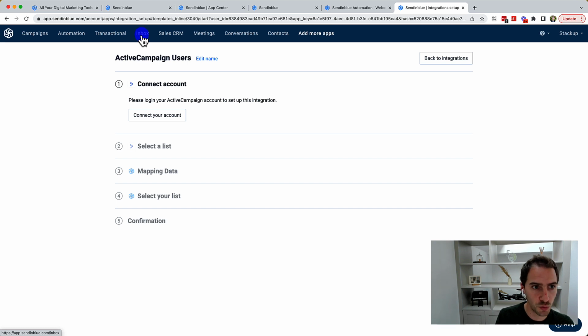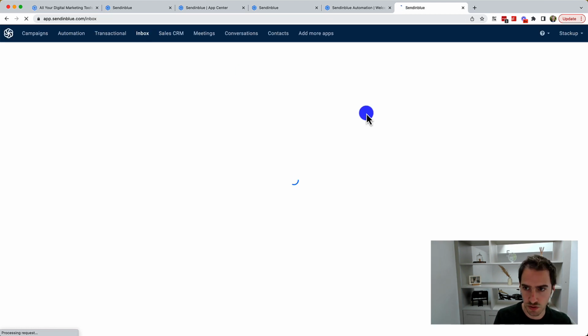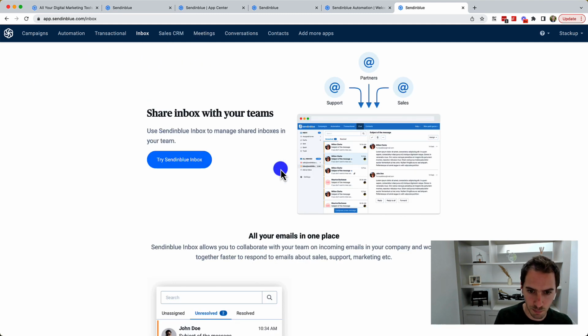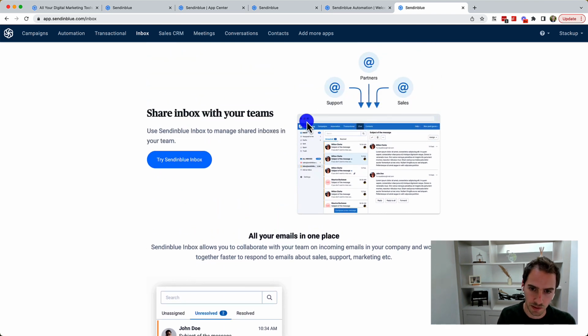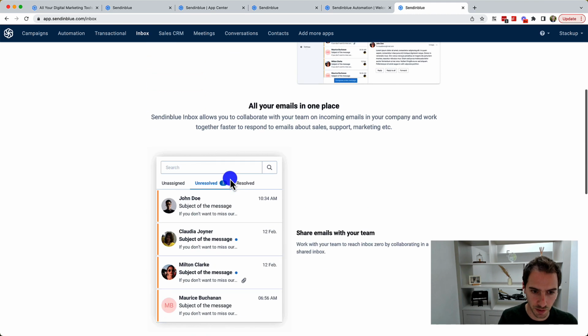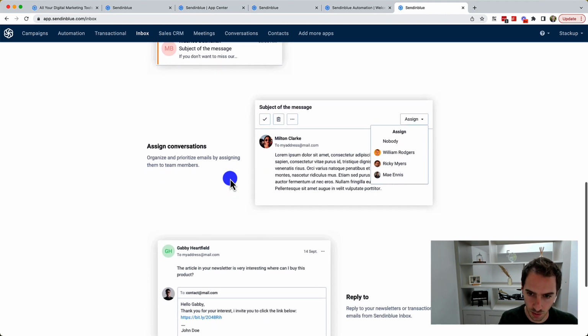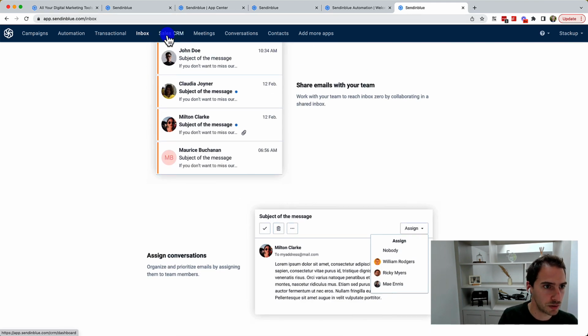So before we wrap up, I'll go into a few of the other new features that have been added. So we've got inbox. This looks like essentially a group support desk that you can use among your team. And I would expect that as you get emails coming in from support, it would add them as contacts that you can then email either through transactional, automation or standard campaigns.